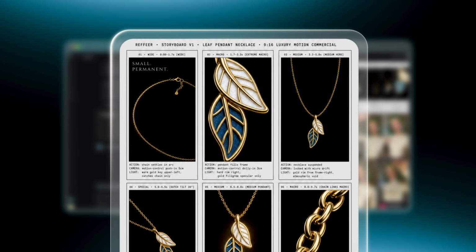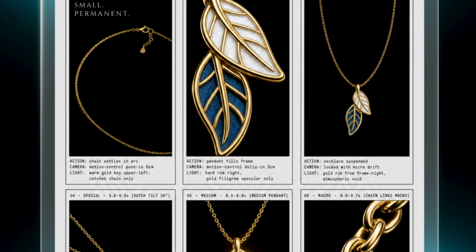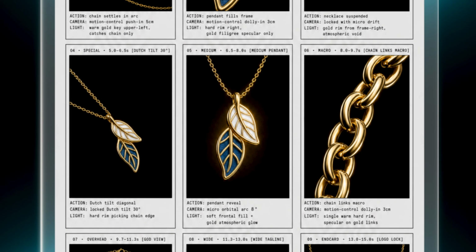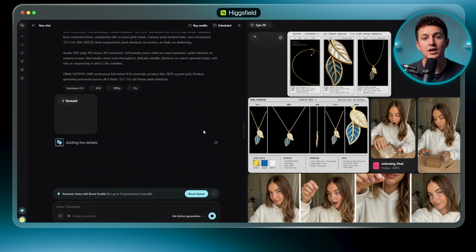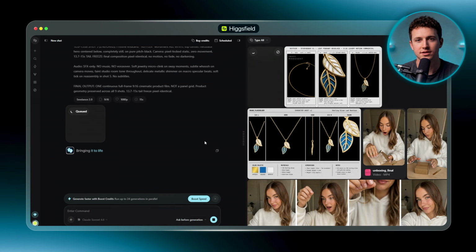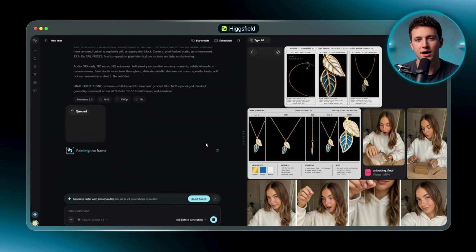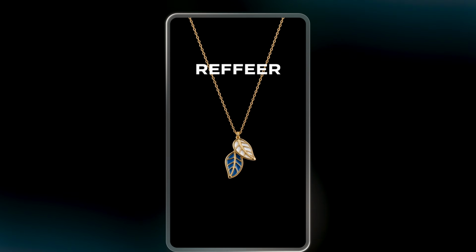This maps out how the motion graphics are going to move, how the typography is going to appear, and how the product is going to be framed across the 15 seconds. I'll confirm the storyboard and the final motion design video renders. What comes back is genuinely polished. The necklace is the entire focus of the frame.